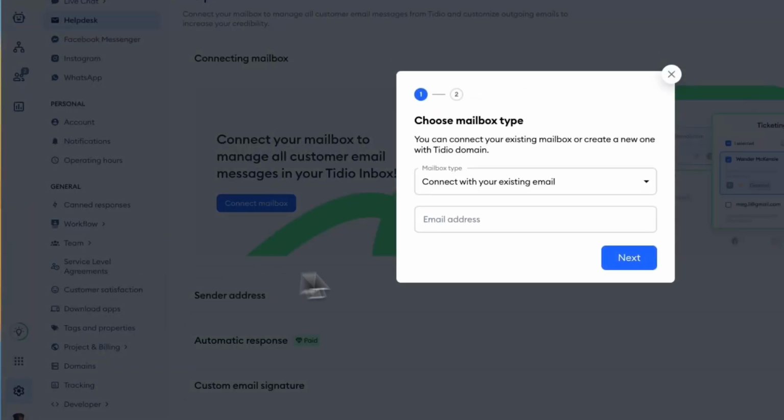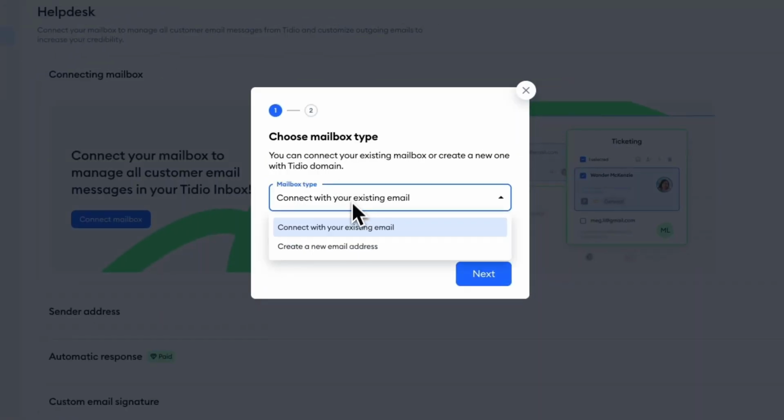So next, just connect your mailbox. Now you can connect with your existing email or create a new one. And then you will get one of these email addresses.